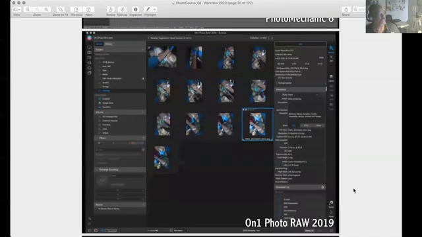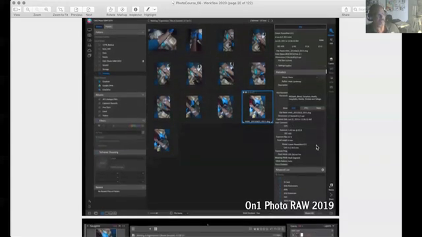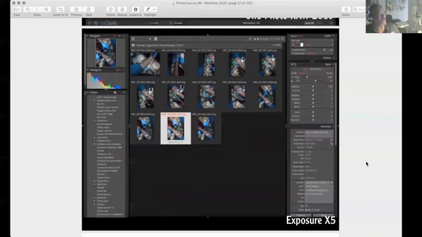ON1 Photo RAW, it's up to 2020 now. They're a very excitable group. They have a decent browser, but they also have all these other special effects filters that they've thrown into it. They don't quite know whether they want to be a plugin or a browser with additional tools. So it's kind of in a weird state of development right now. But they revise every year, so it's hard to say what's going to happen with that.